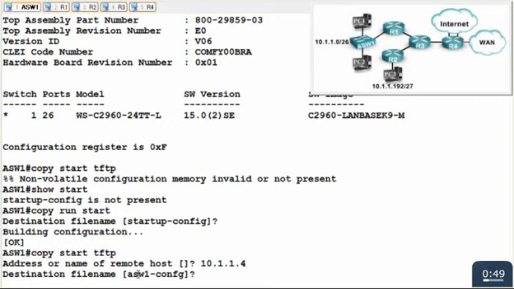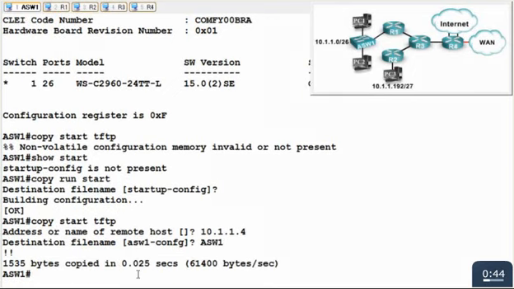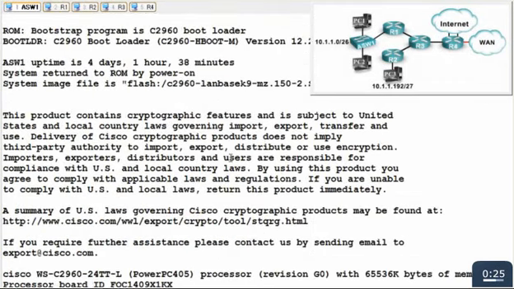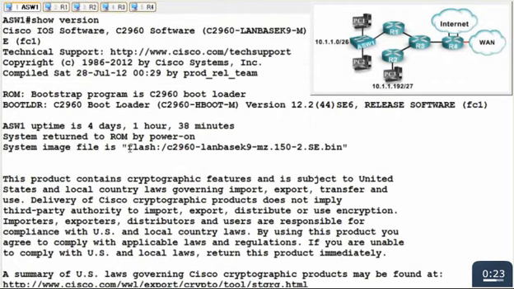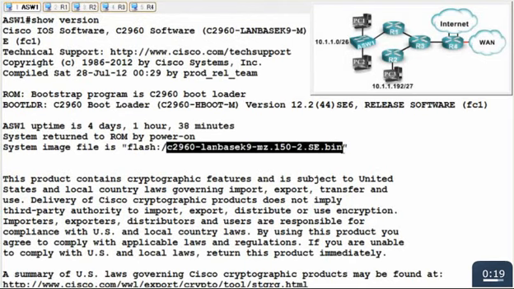What about my IOS, my Cisco Internetwork Operating System? Let's see, what is the name of that? It's stored in Flash. And here's the actual file. So let's look in Flash right now to see what I have. Show flash. All right, I actually have two different IOS images stored in Flash right now. I've got an older 12.2 code IOS, and I've got the newer 15.0 code IOS.